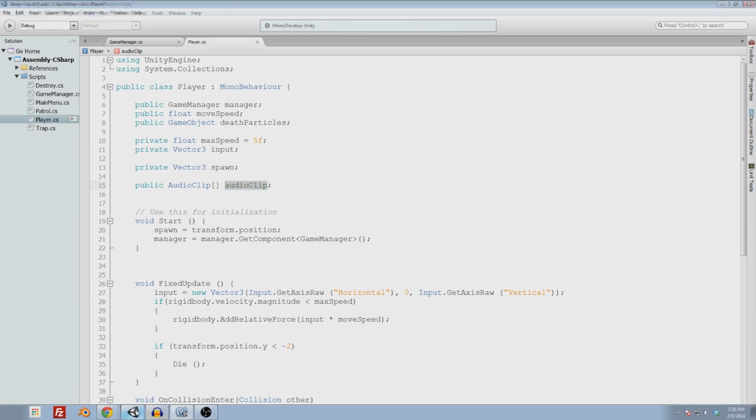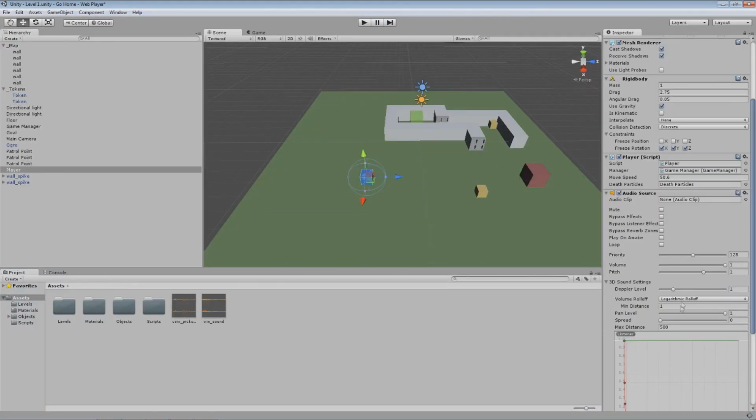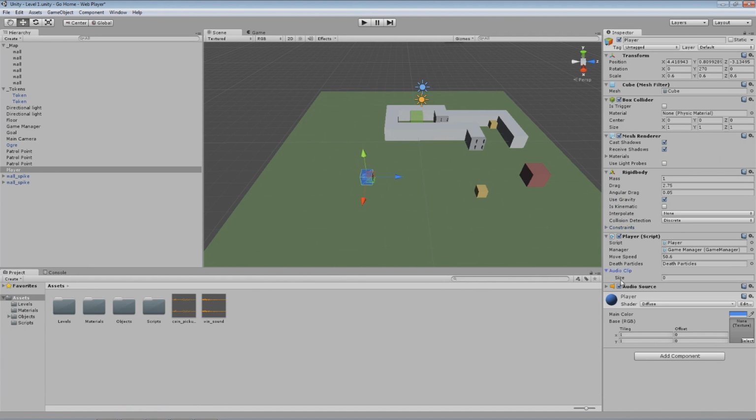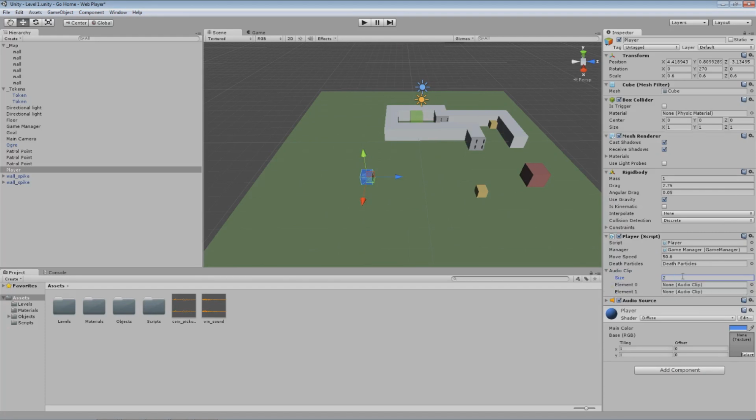Now I can come into Unity again, go back to my player, hide the audio source, and now under our player class, we'll see an audio clip array. I have 2 audio clips. I'll set that to 2. Coin pickup will be index 0, and the wind sound will be index 1. And that's how you do that.